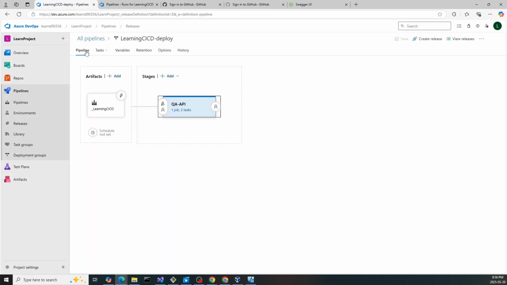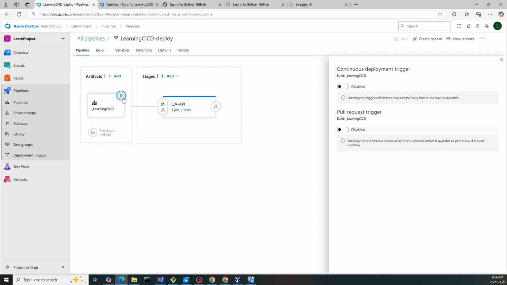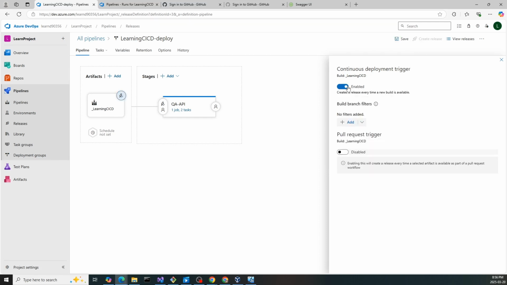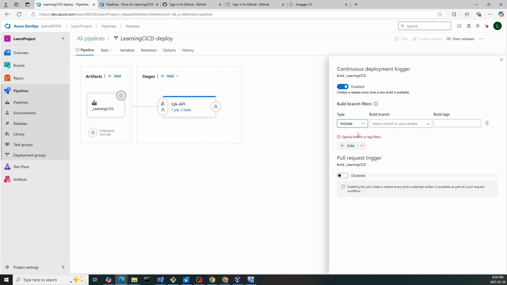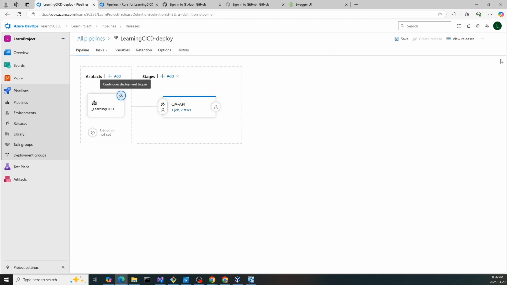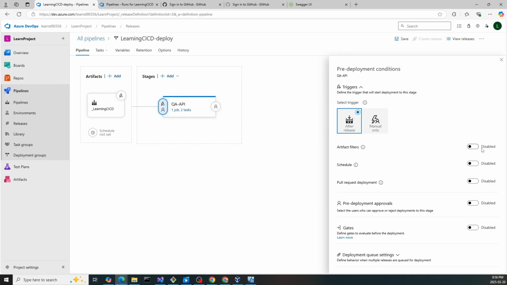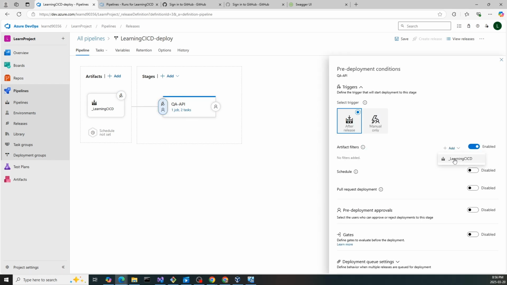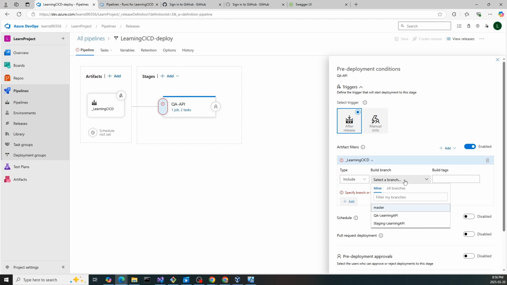Go back to Pipeline tab. Click on the Flash button on Artifacts, where you can enable Auto Trigger. Give the branch filter. If branch name contains QA, then it will trigger. Close it. Now click on Flash button on stage. Here also you can set filters. For example, you only want to trigger this stage when branch name contains QA.